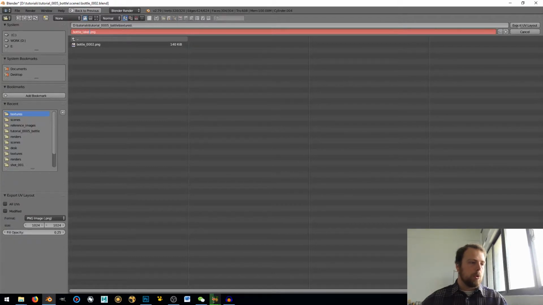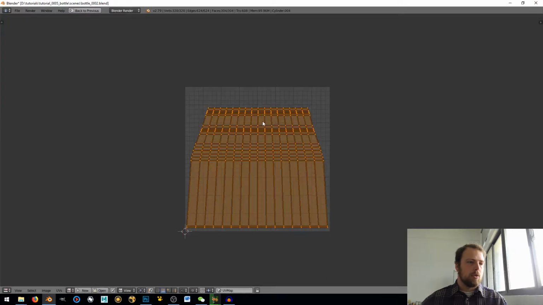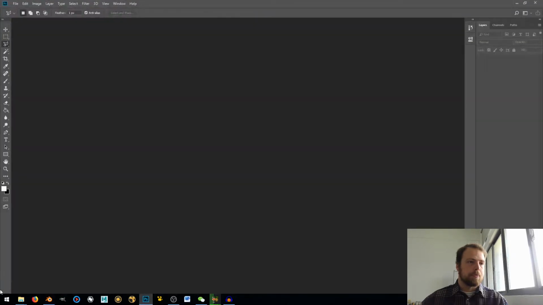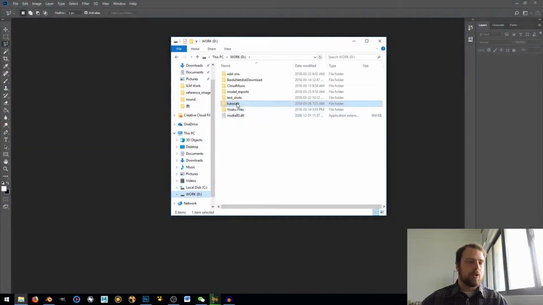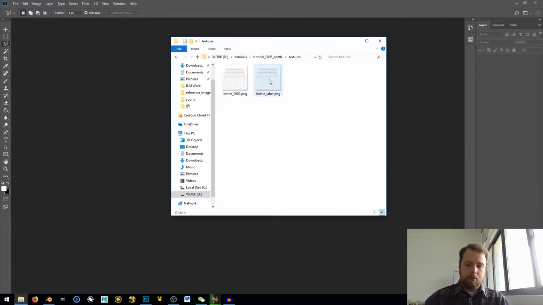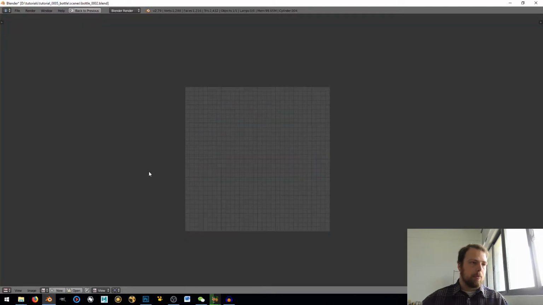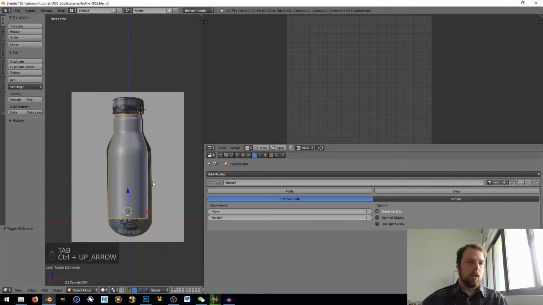Let's pop over to Photoshop. Textures, you can see they're the same. This one I'm going to change the name to cap. Run over into Blender one more time, and head over and grab my cap mesh here, and export those UV layouts.